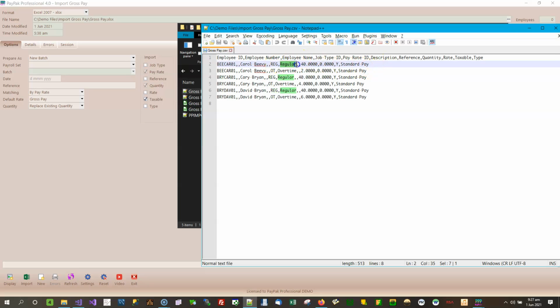Then you have the pay rate description, and the same thing applies as with the Excel spreadsheet. The name and the description of the pay rate are only there to guide you as to which line is for which employee. After the regular, there is a space, and that is for the reference. Then you have the quantity, 42, 44, 46. And then you have the rate. Again, they're all zeros. The taxable, capital Y for yes, and it will be a capital N if it was no. And then the type is standard pay.